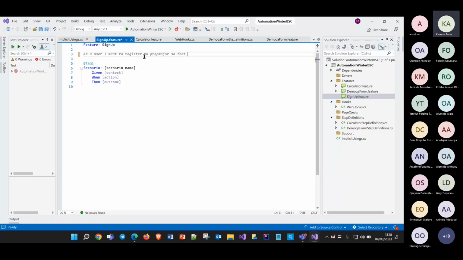So that I can join internship or something like that, or select courses. As a new user of Prep Major, do you want me to give you that? That's fine. Okay. This you don't have to type it. Whatever is in your Azure DevOps description for the feature, you just copy it and paste it there. Okay.